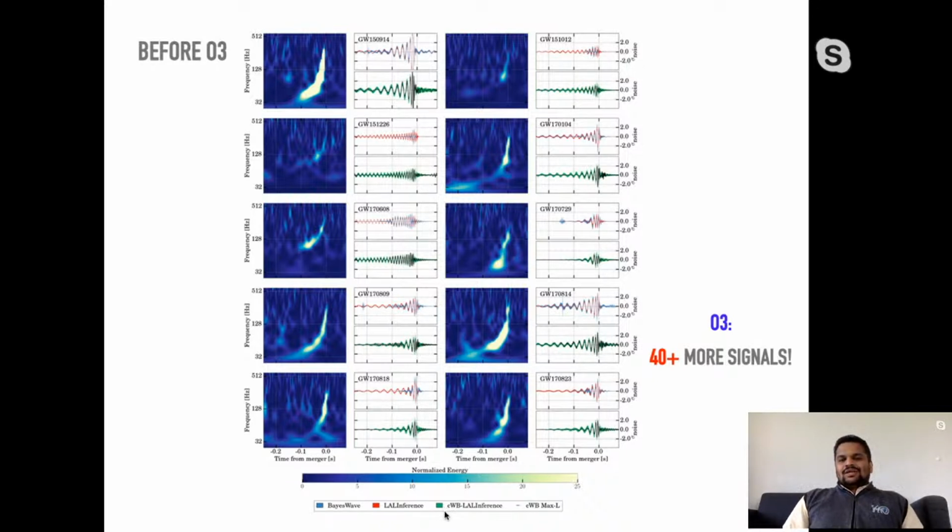Unmodeled signals look for essentially the same kind of signal which appears simultaneously in two or more detectors. So these signals we may not know them or we may not be able to model them before, but if they are loud enough, then we should still be able to see them.